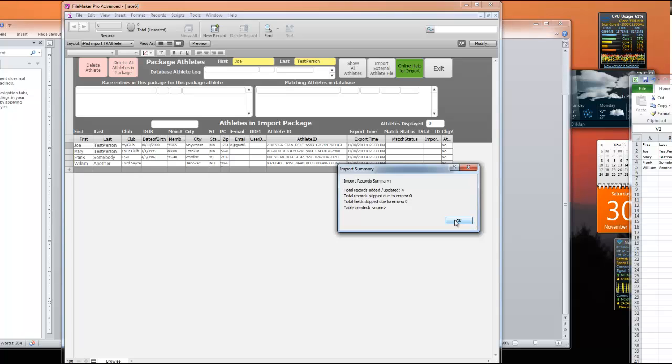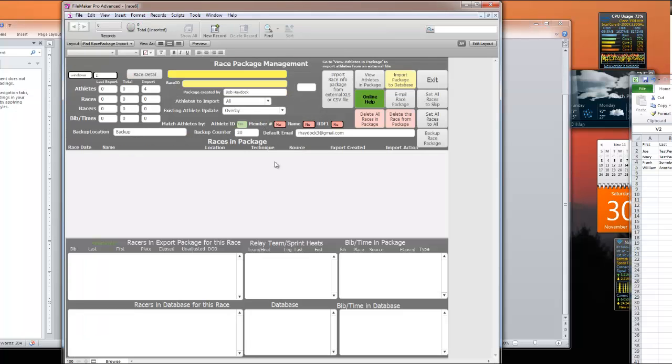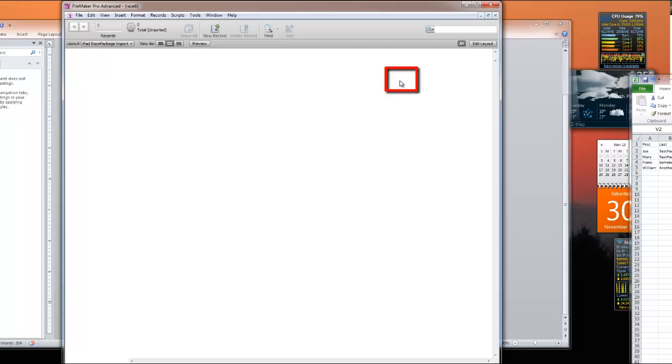And we see that we have 4 athletes that were imported, and these are the 4 that we saw on the spreadsheet. And then we can go back to the main race package window. So now I have the athletes in the package, so now I want to move them from the package into the database. I could at this point also email the package to other devices if I wanted to have other people import these same athletes, although I may in fact want to update the athlete information and then ship them out, much like I did with the race information. So I'm going to import the package.